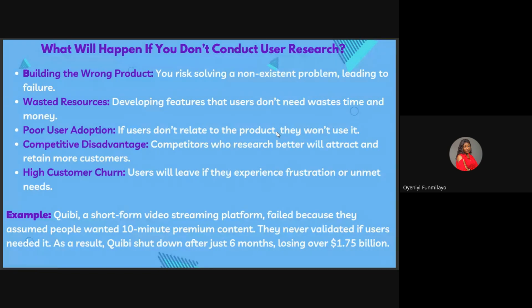QB failed because they assumed people wanted 10-minute premium content. They never validated if their users needed it. As a result, QB shut down after just 6 months, losing over $1.75 billion. Not $1 million, $1 billion. And it's not even in naira, it's dollars. So just imagine what can happen when you don't conduct user research. You will lose a lot of money. Let's even leave time alone. Money.